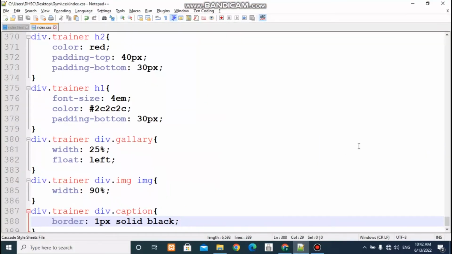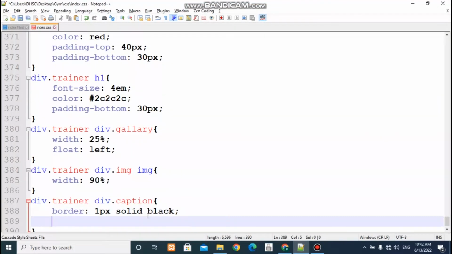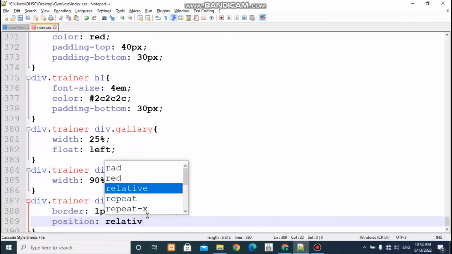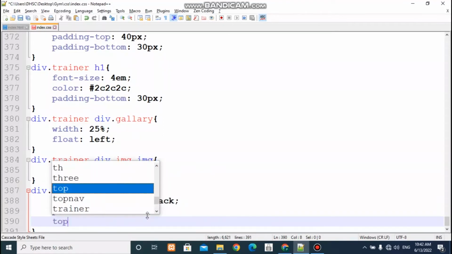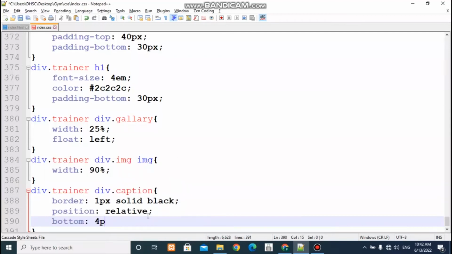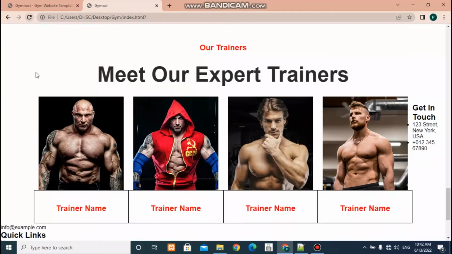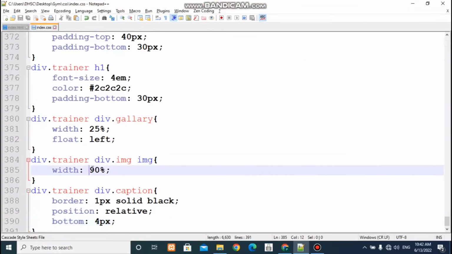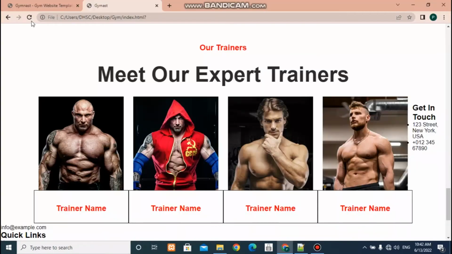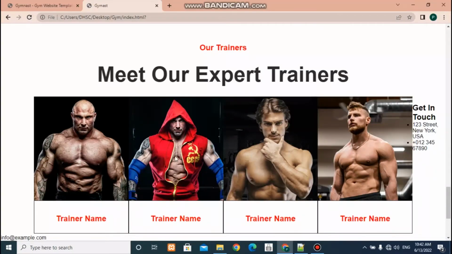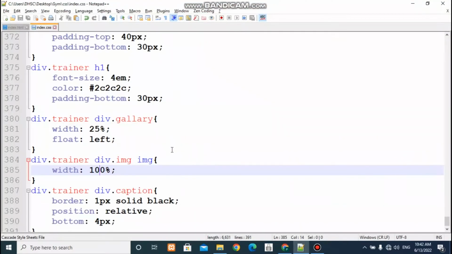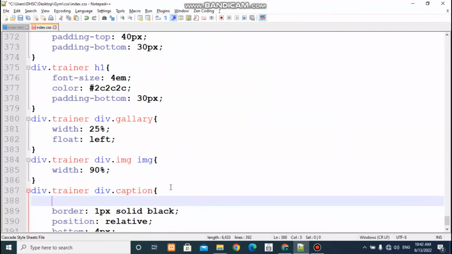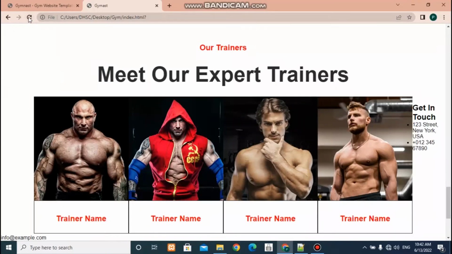And let me add something else as well. I'm going to add a position of relative, and from the top side or from the bottom side I'm going to add 4 pixels. And now as you can see, these two will be merged together. And now if you add something like 100%, as you can see now, there will be no space between these elements. So this is how I have set a width of 90%. And the same thing I have to do for this as well. I can add a width of 90%, just like this.